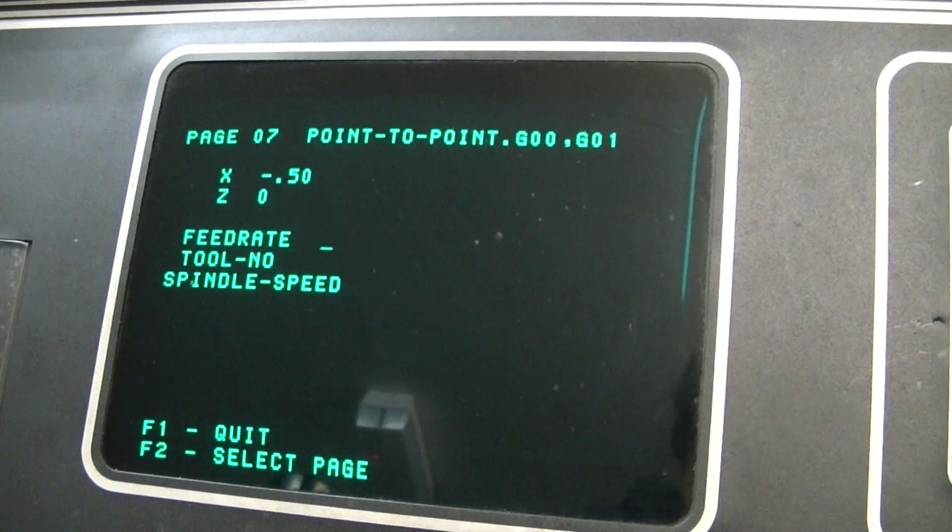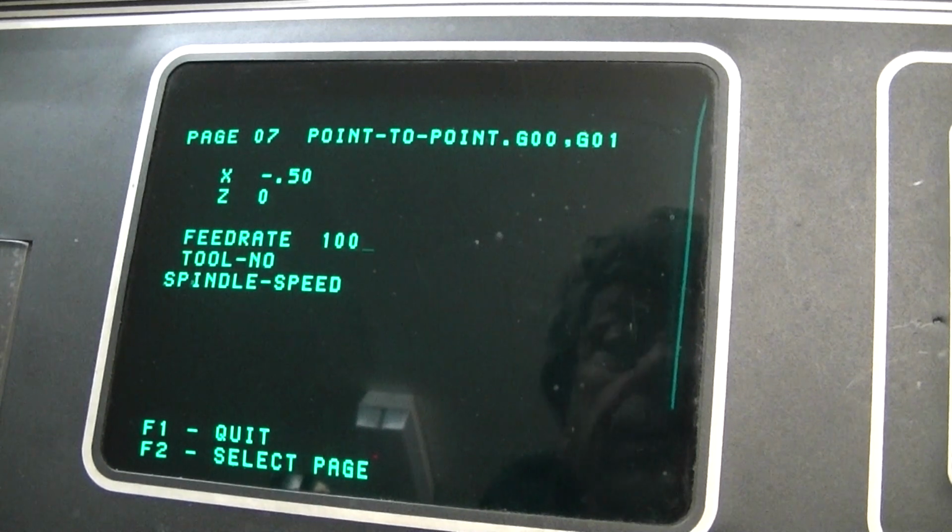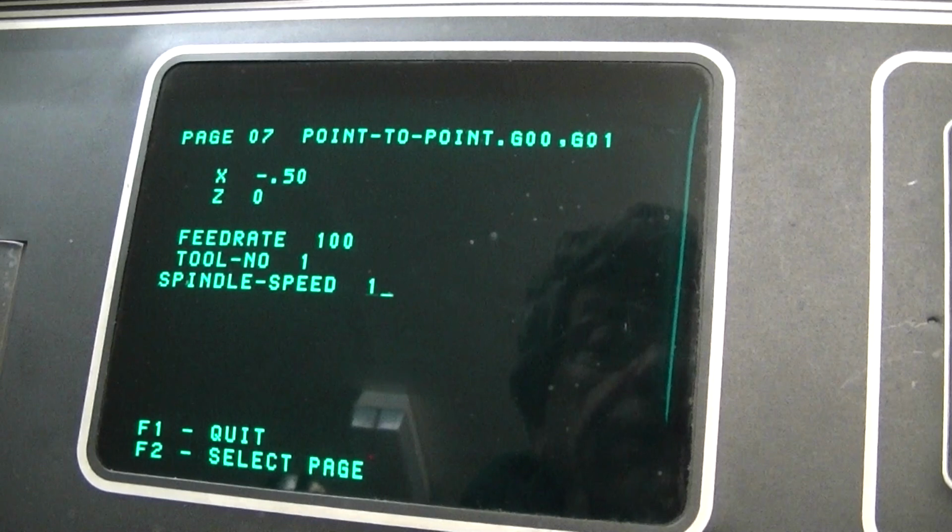Although these feed rate, tool number and spindle speed are global, because we're in the do loop, I will enter them again to ensure that we have the correct speeds in. Tool number 1, what were we, 1500 I think.